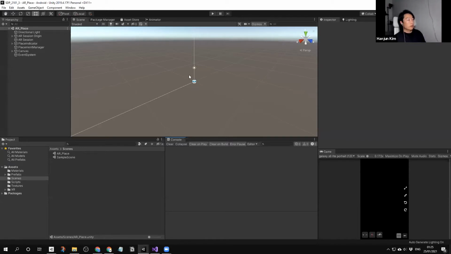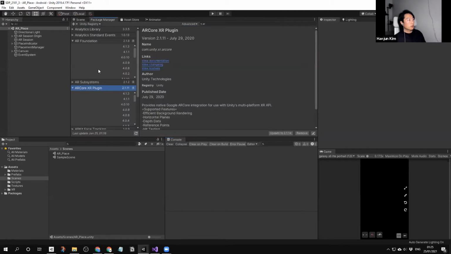So before you import my package, please make sure to import the AI Foundation and AI Core, and then after that, please import my package. Otherwise, there is going to be an error.